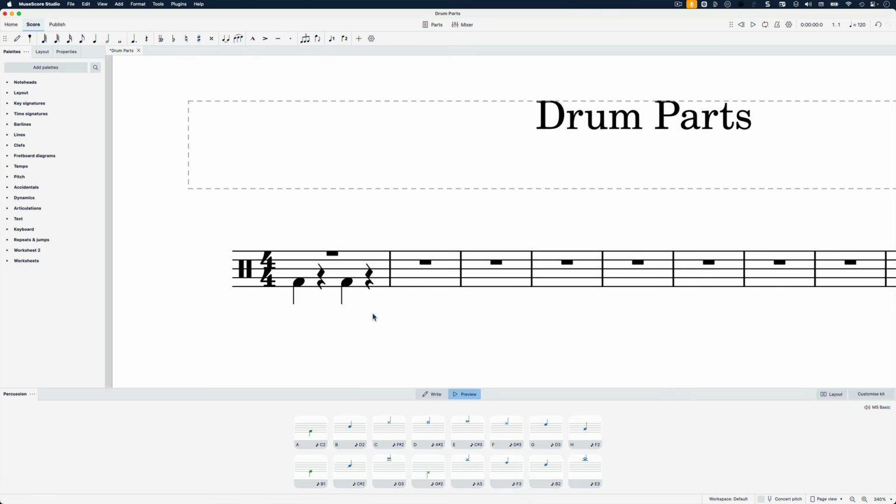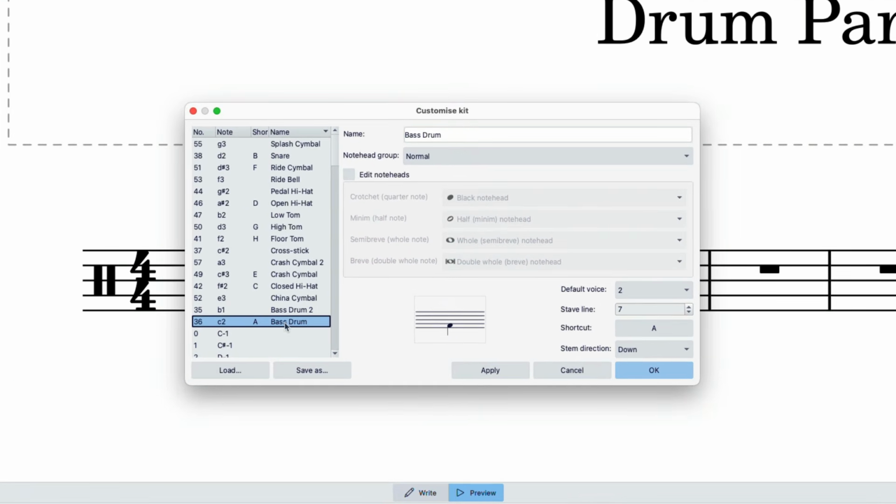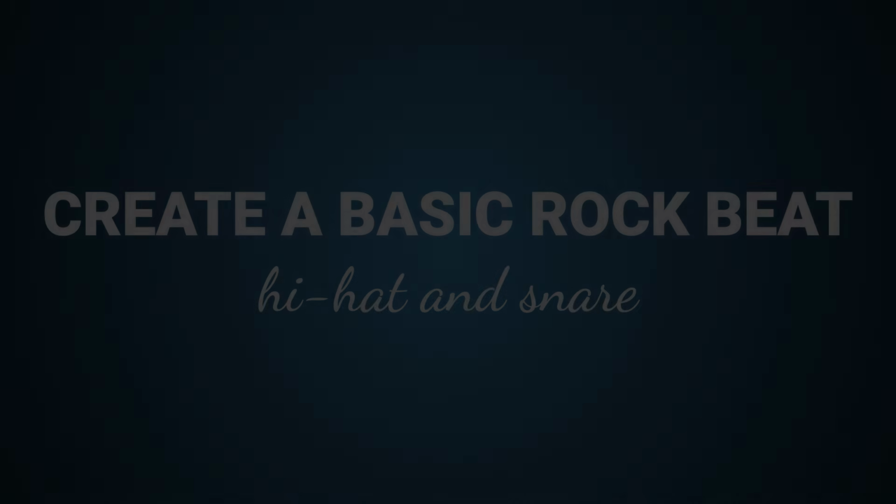If you do want to change this setup and have all the parts in voice 1 with the stems pointing up, you can go to Customize Kit, select bass drum in the list on the left, and change the default voice to 1 and stem direction to up. For this tutorial, however, we'll be sticking with the default 2-voice approach.